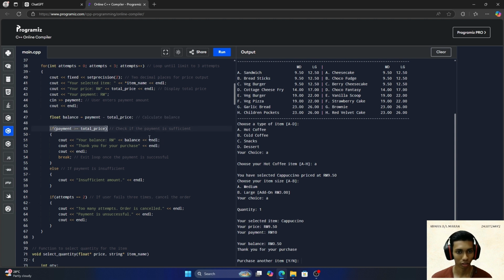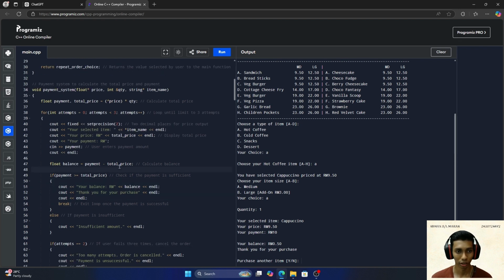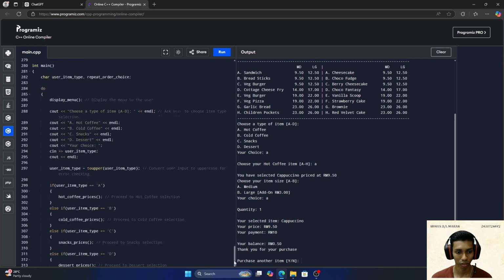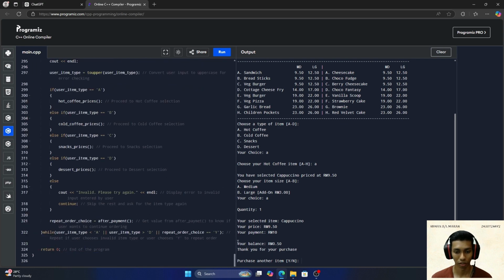How it works is that we will check first if it's sufficient or not. Since 10 ringgit is sufficient, it will output the balance, and then it will say thank you, and then it will break the loop. Once you break the loop, it will go down here. Repeat order choice after payment.